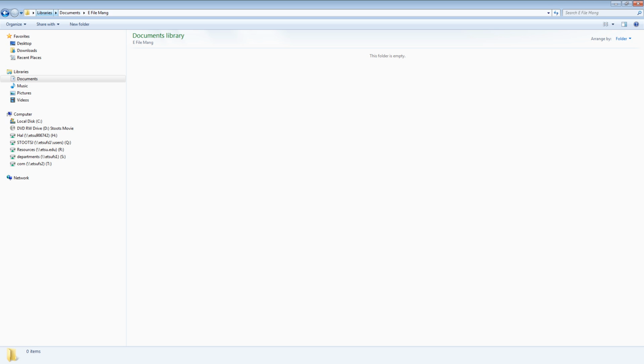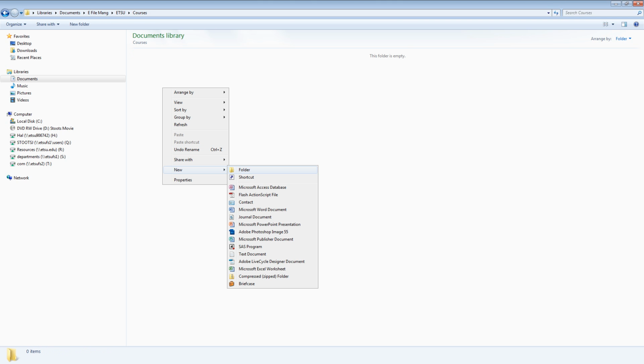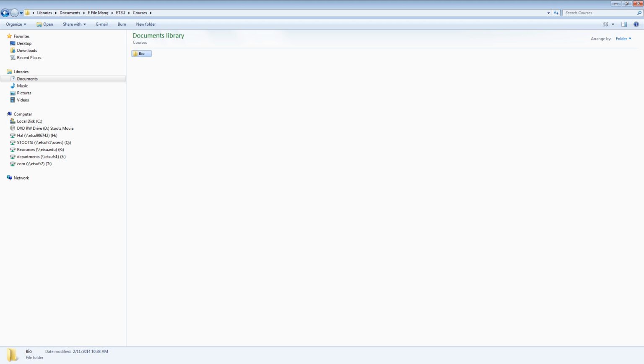This is sort of the breadcrumbs or the path statement. And this is very literal in this language. A path statement is a statement to get to the folders and files. Now I am in e-file management, so I'm going to right click again and make another subfolder. We'll just call it ETSU for our schoolwork, and I can keep opening these and keep adding subfolders, and I'll call this one courses, and within that one I'll open it up and right click and go new folder, and we'll do bio.